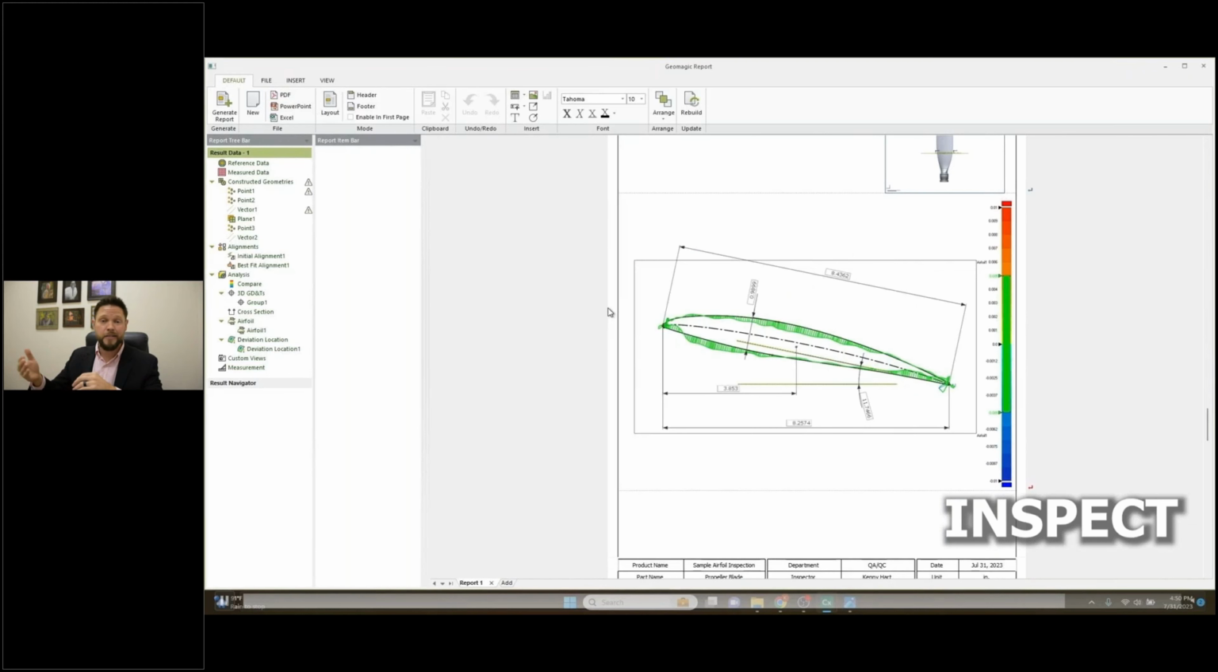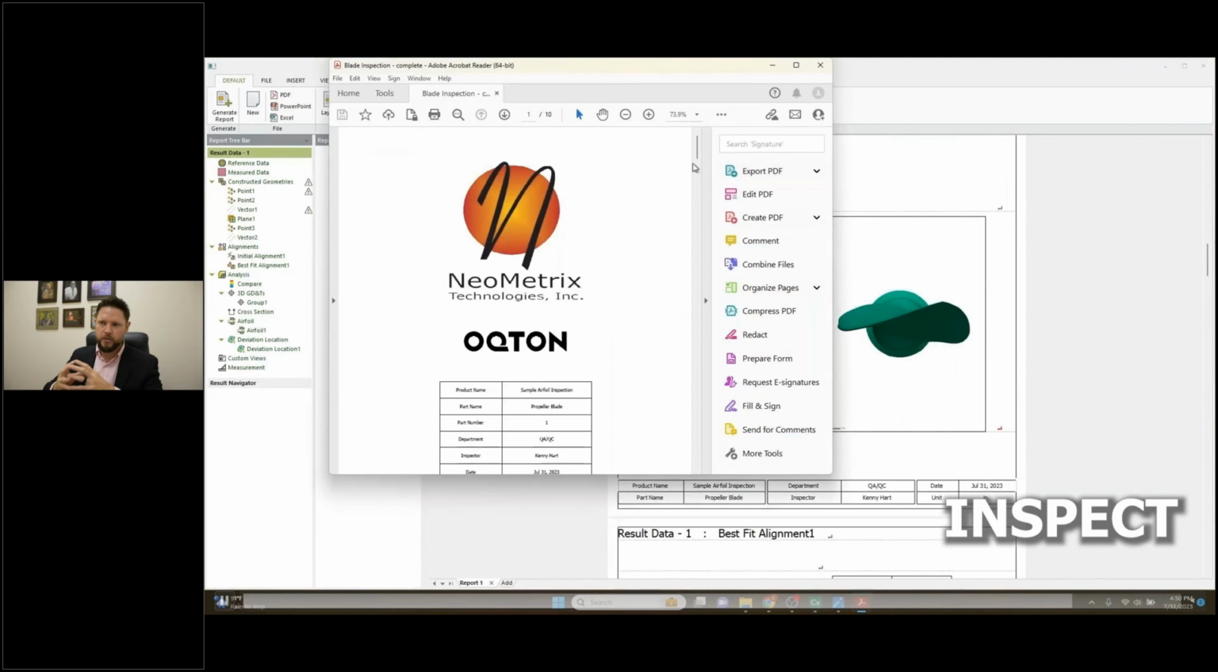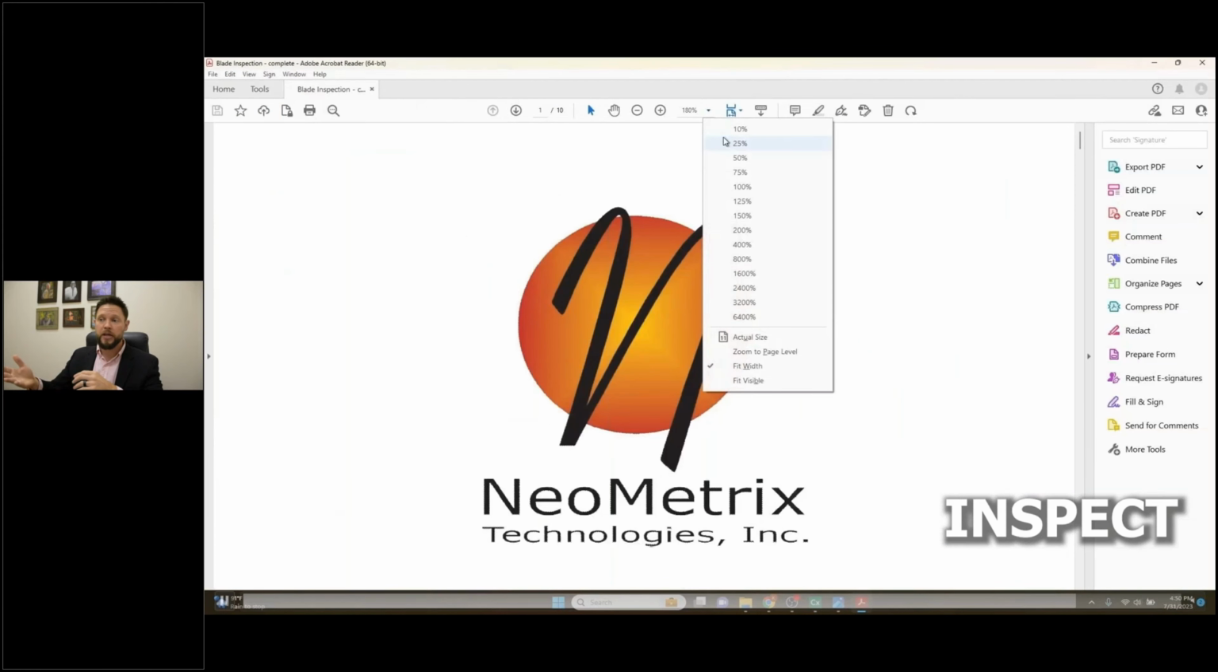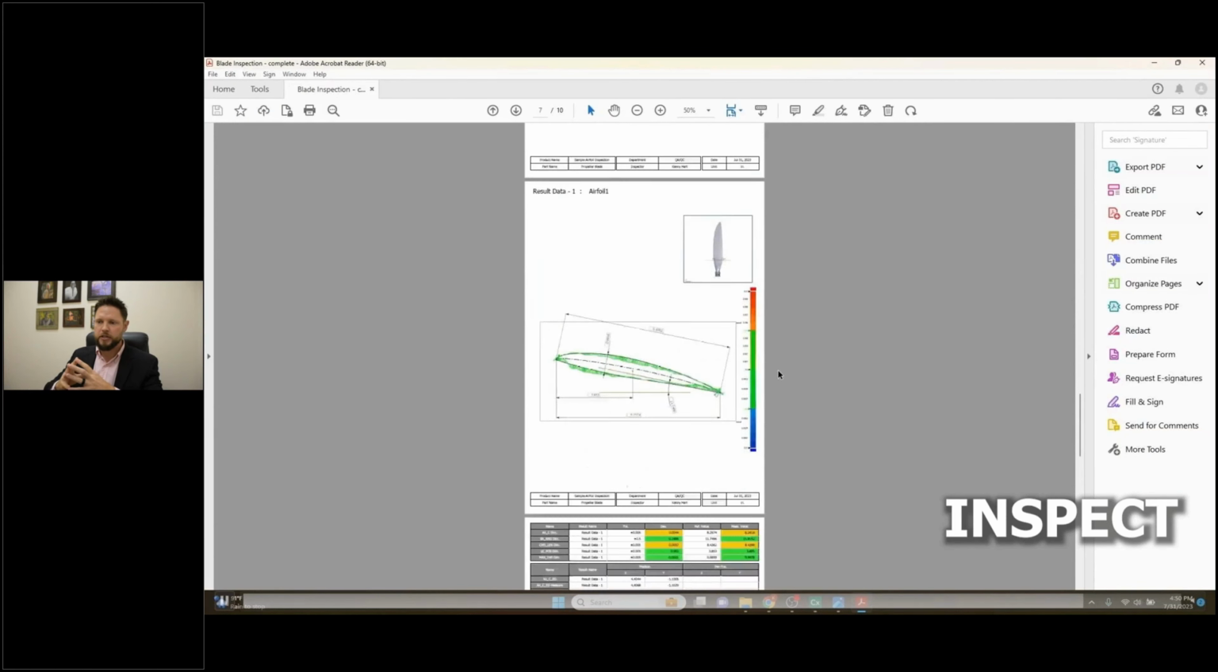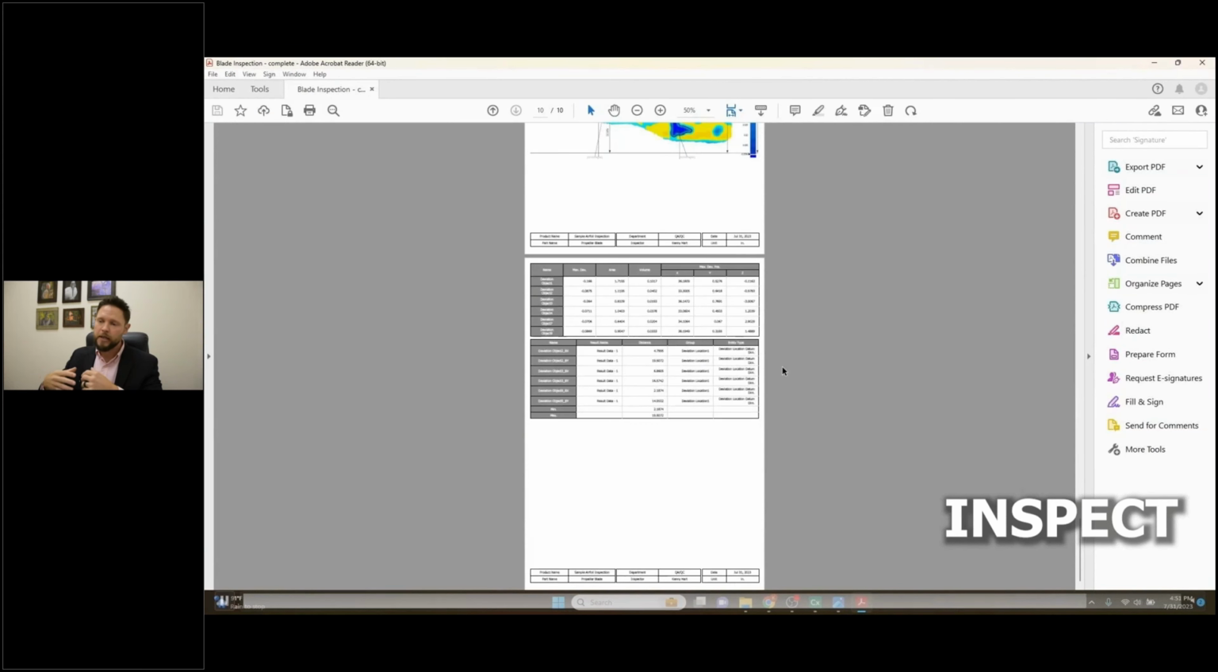You can add in custom shots after the fact. You can do anything you want to in this report. I can export it as a PDF. So you save this file away or send this to your manager, your customer, whoever.